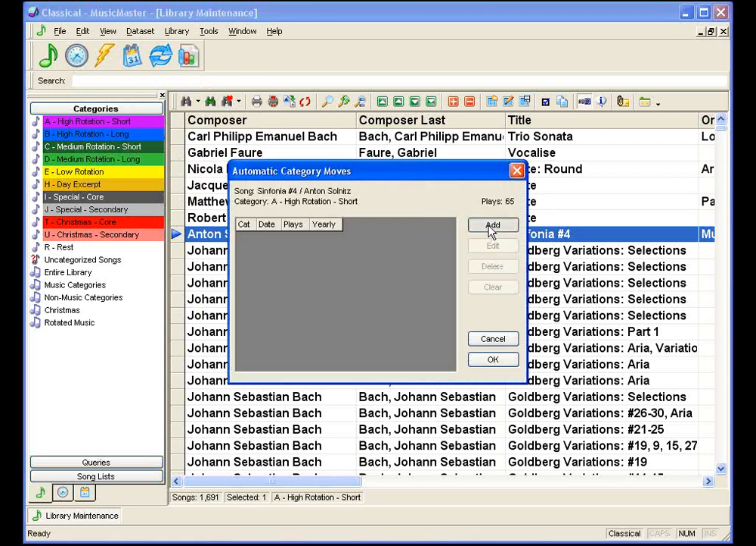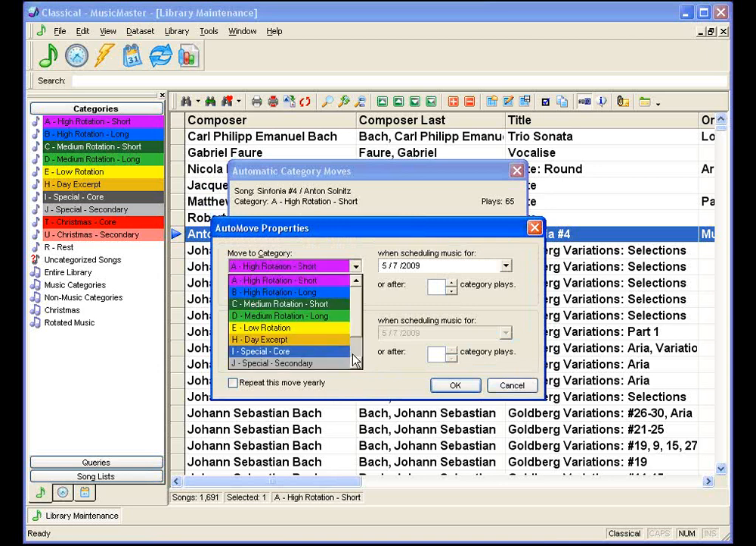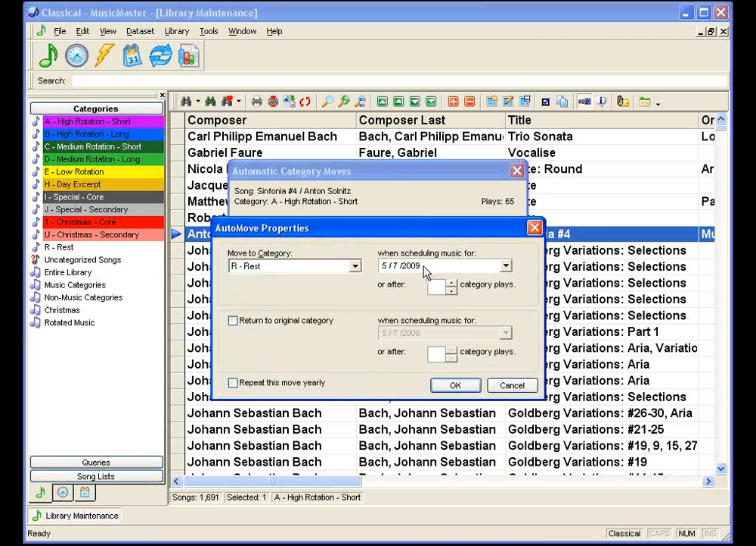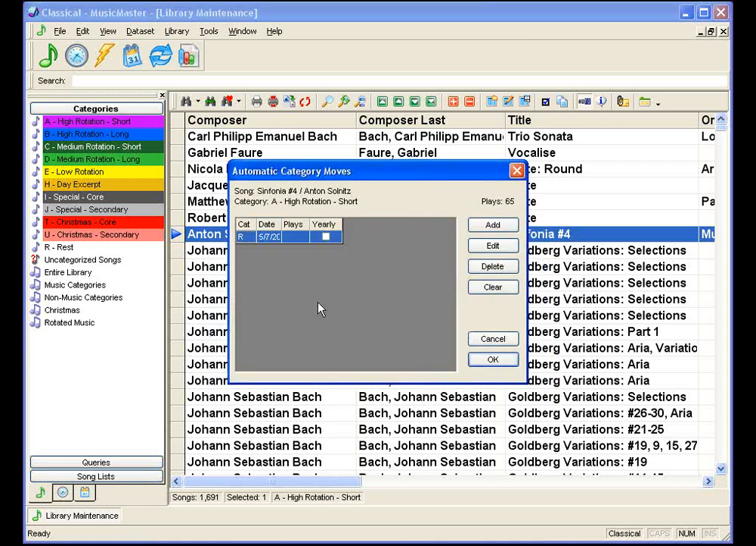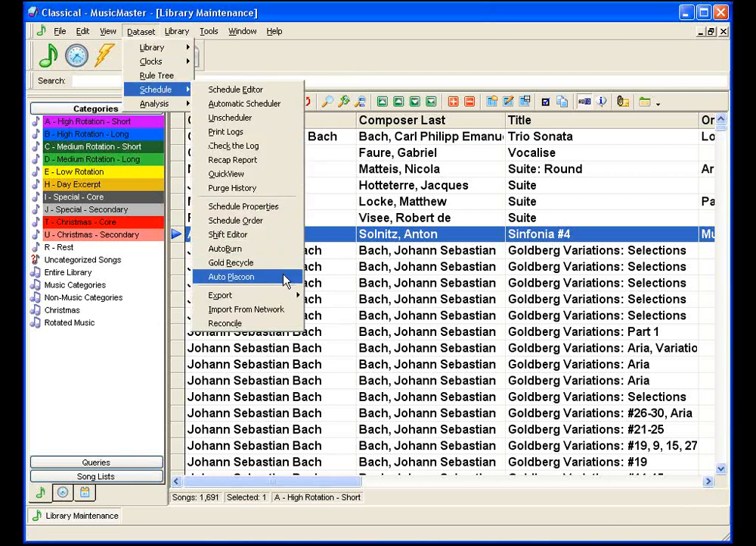This lets me go in and decide where I'm going to move this selection, and I can see what category I'm going to move it to, and on what date, and I can pick that date. I also have the option to bring it back. This is really good if you want to cherry pick. In other words, you know there are specific things in your database that you want to move in and out. Given the size of your database, I'm not sure that's the best way to go. It certainly is an option. But there's another way that you can actually move some music in and out, and that is through Auto Platoon.